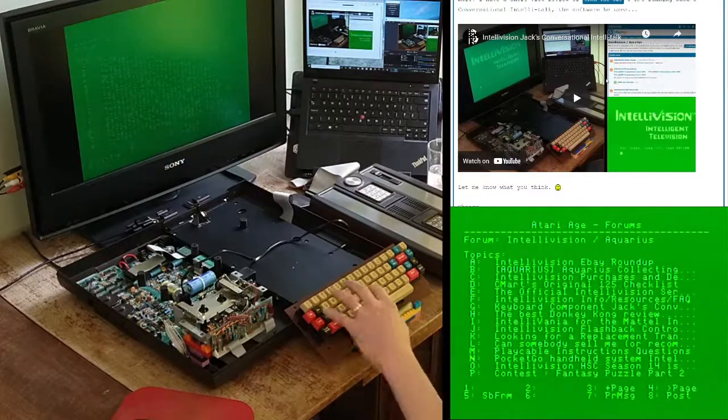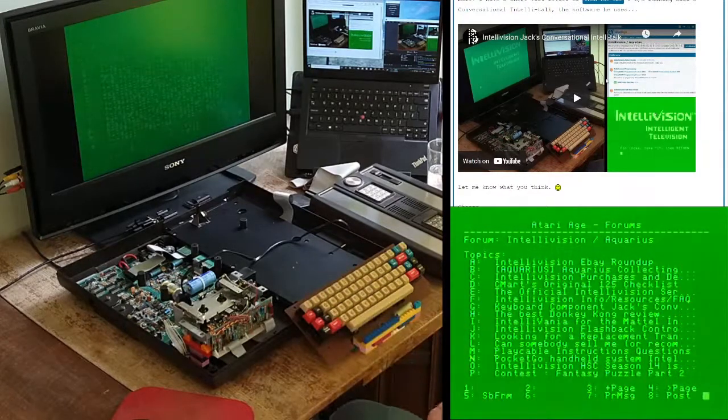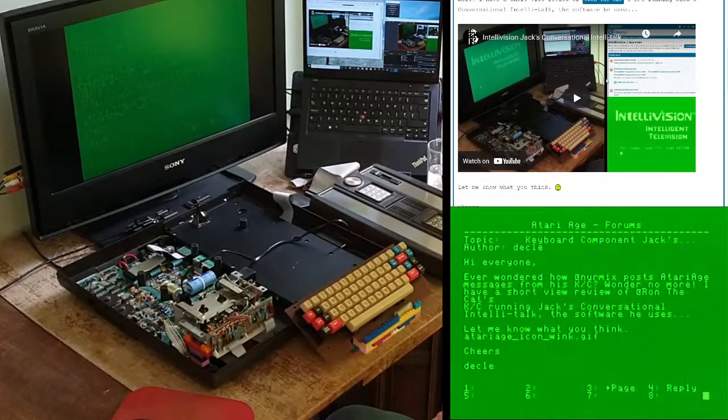And if I click here, we can see the message complete with the embedded video. Okay, so if we press G, it should bring us up the keyboard component equivalent. And as you can see, it's obviously cut down, and we don't have the links, etc.